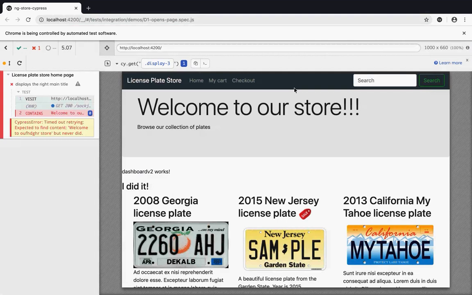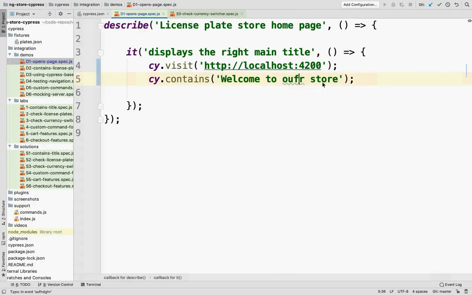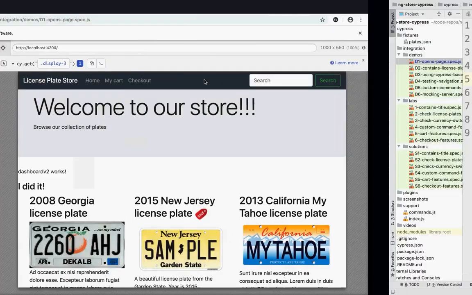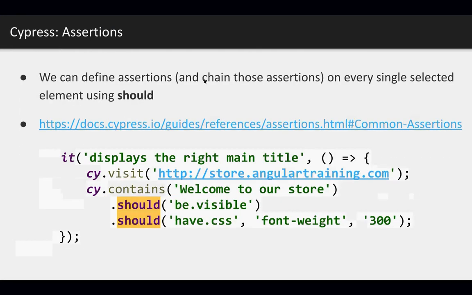And then after a timeout, it's going to say, oh, I didn't find that text, "welcome to blah, blah, blah." It's just not there, and then the test fails. So there's a 4-second timeout by default that you can change. You can make it longer if you want to. And that's what happened here. The text doesn't exist, the test fails, and I know that I have to change something, which I'm going to do right now to fix it. So that's contains, and that's really the easiest way to check that anything is present on my web page. That's a way to select an element and make sure that it is right there.